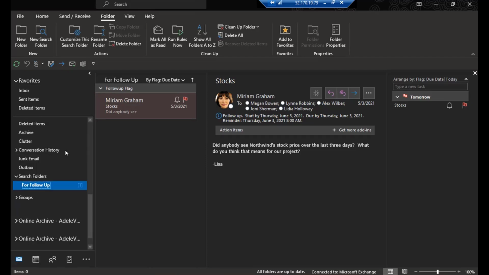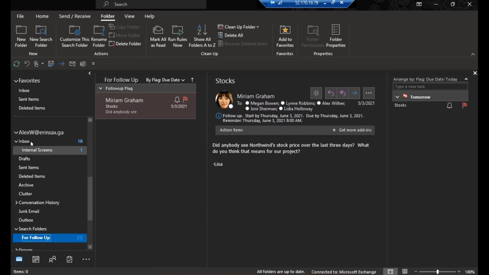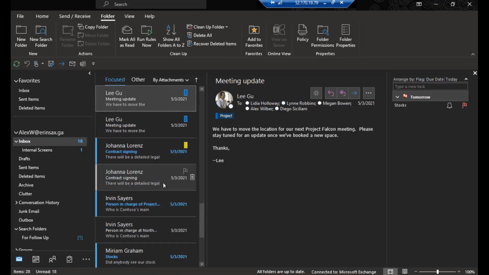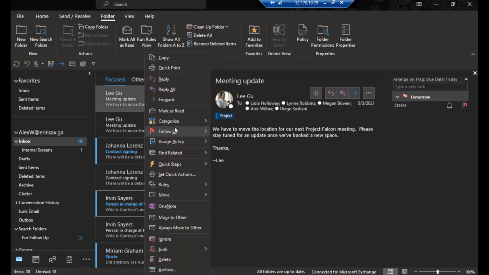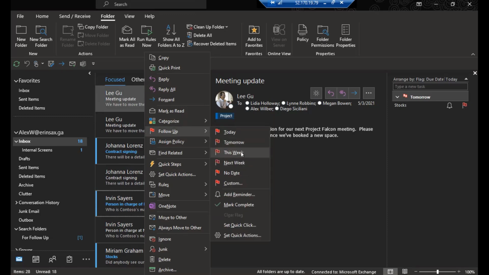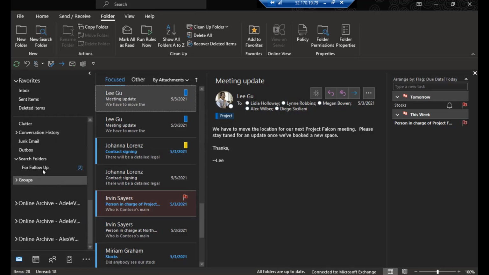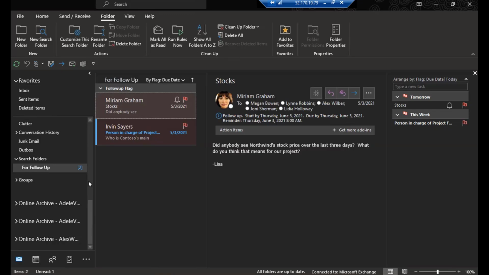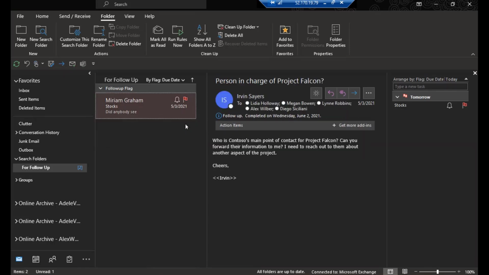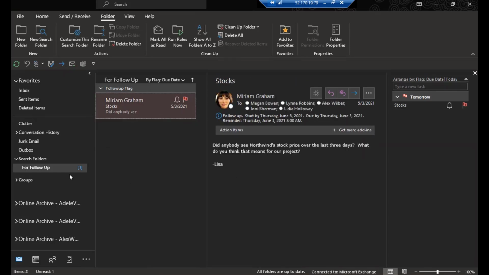So any email that I mark for follow up would automatically go to that folder. Let me mark this one for follow up. It's not as if the email will leave this place. It will still be available here, but it will also be available for me here, so that at least I can see it virtually. So I have it here. When you're done, or you mark it as done, then it should leave that search folder.